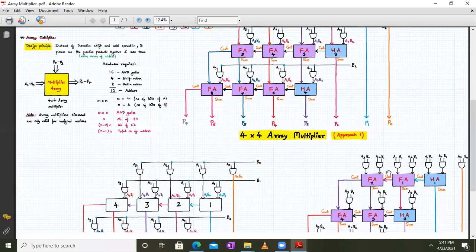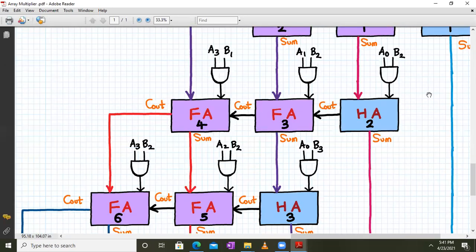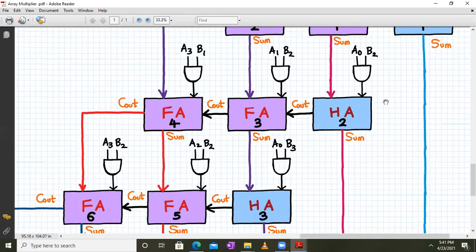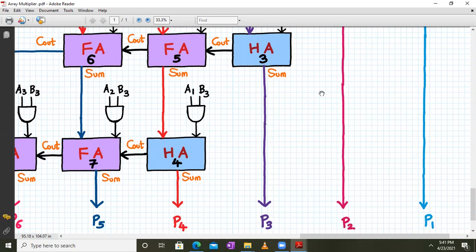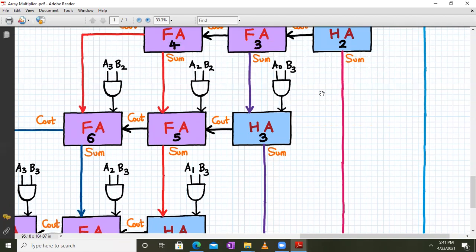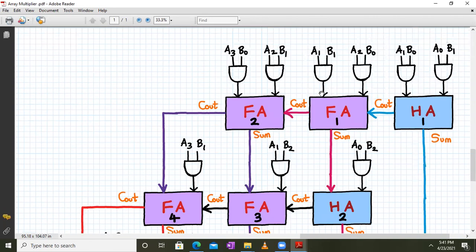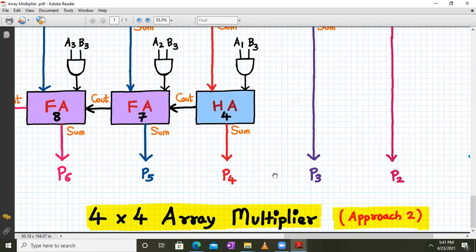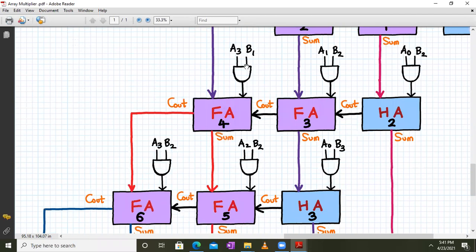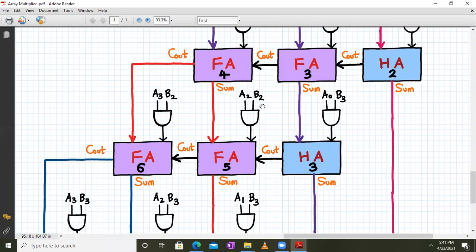One more thing I want to share is that instead of these half adders over here, we could use full adders also with the C in bit given as 0. So we can even do that, but to save the number of transistors, we implement half adders over here. So this is the second approach for implementing a 4 cross 4 array multiplier, or 4-bit array multiplier. So that is all for this session.